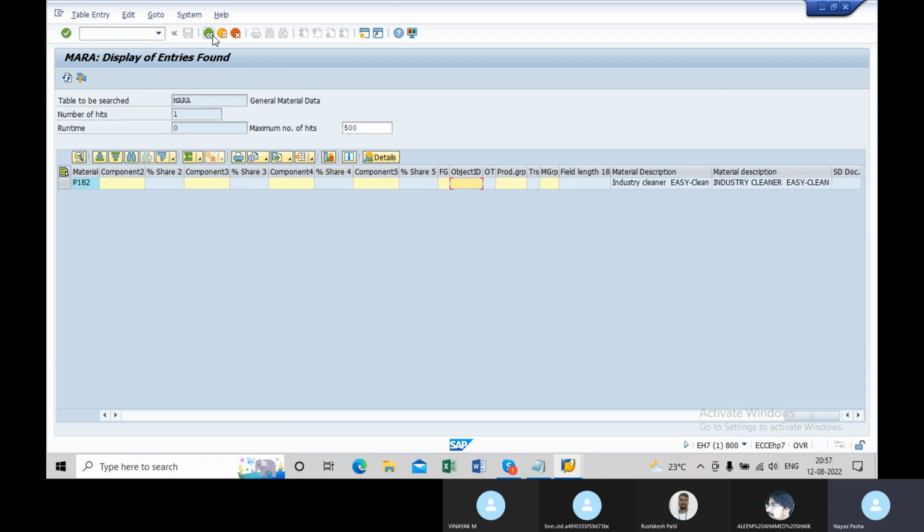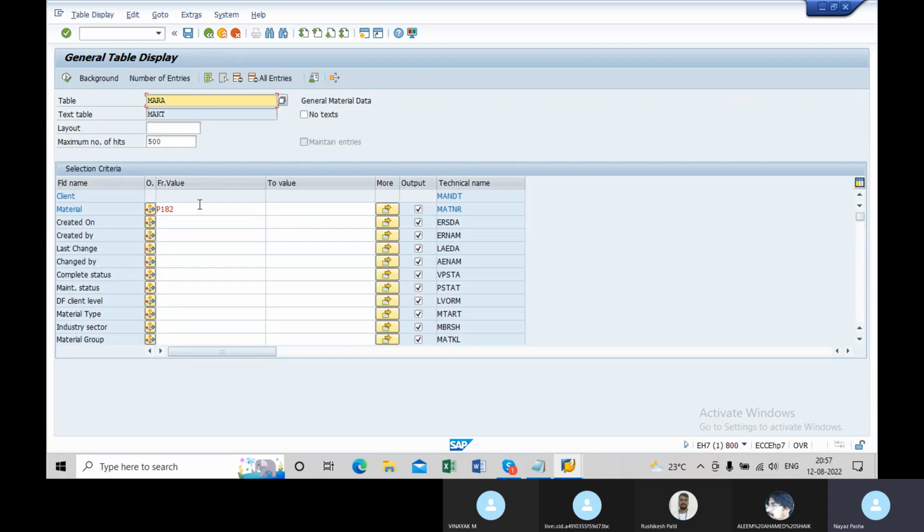Okay, this is one table. Like that, there are many tables. If you want to find out in which plant this P182 is manufactured, this table will not give that information. You should go to MARC. The MARC table contains plant data for the materials.